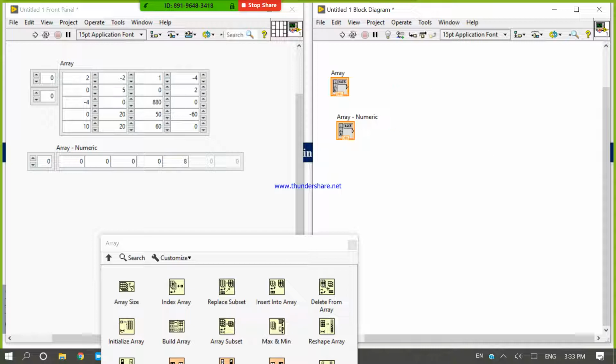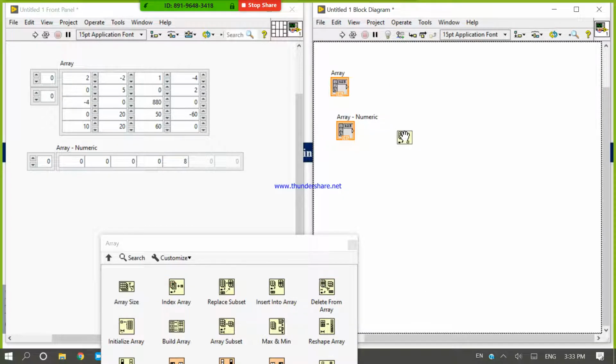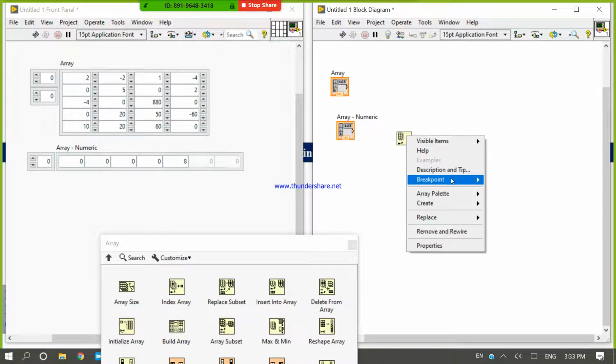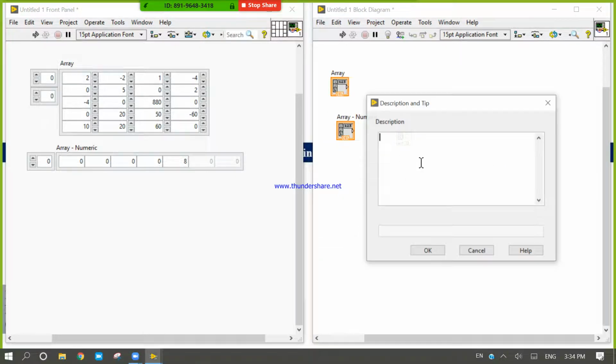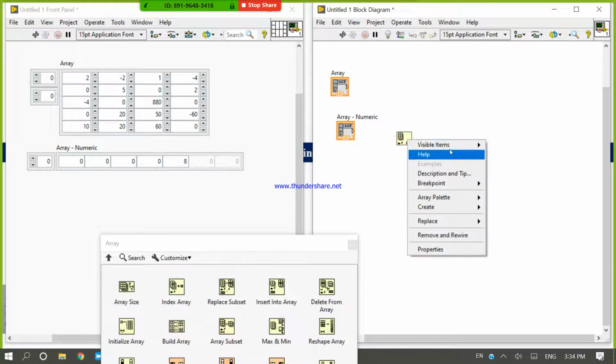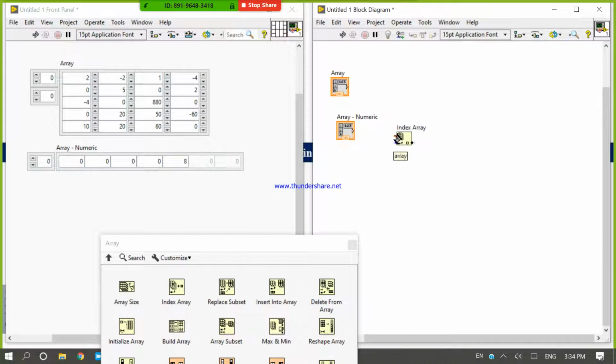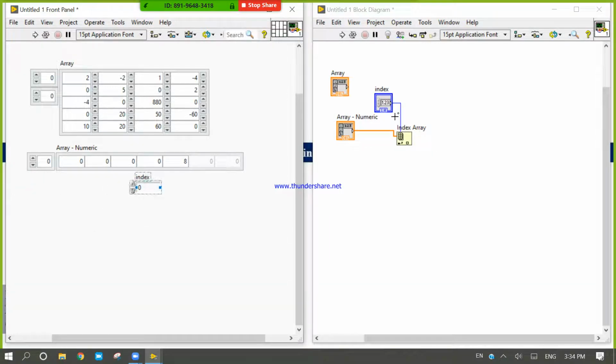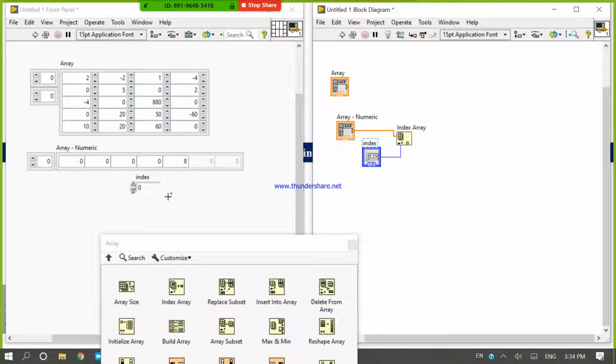Control B. Here is another function, index array. Yesterday I showed you index array, but again I am going to show you the index array concepts. Right click, create variable item, connect. By using index array, you can break the array. If you are working with a 1D array and you connect this 1D array with the index array, then by using this index you can access elements one by one according to your requirement.